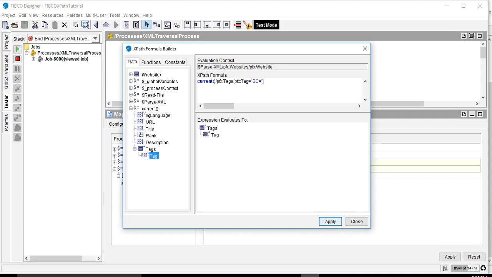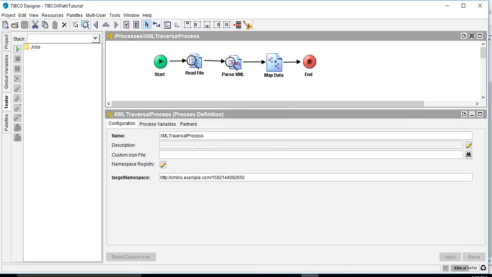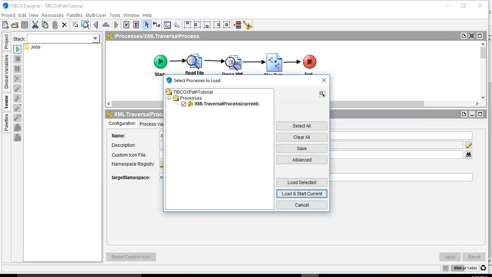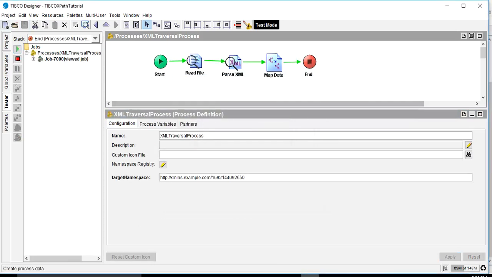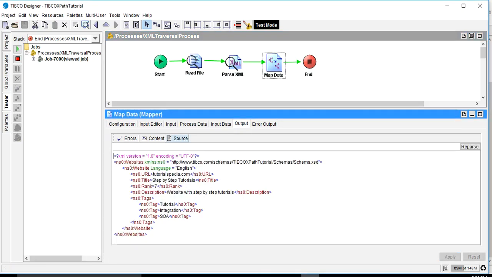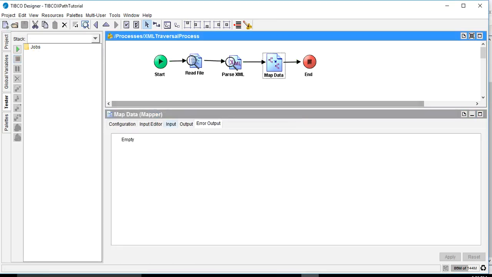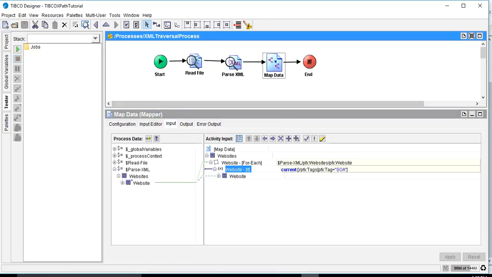So I will just copy it, and now if I load it, in the output, if you see, you are getting only one website, the website which has a tag with the name SOA. So in this way we can perform conditional traversing as well on our website schema.